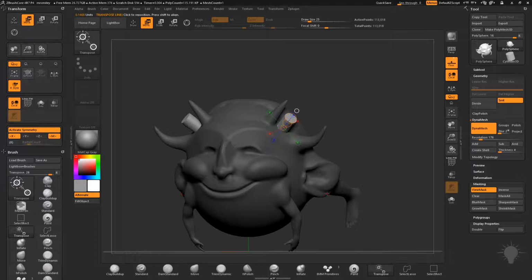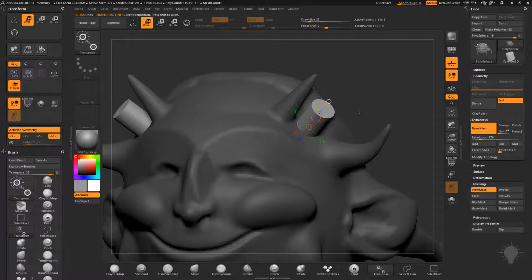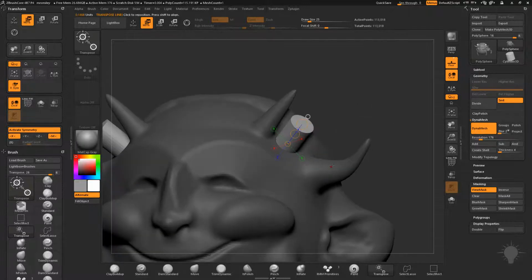And this is classic ZBrush transposing, probably my preferred method. But once I get more used to the gizmo, I'll probably use that more often. But anyway, this is the transpose line. And the basics of transpose are fairly similar. So you have 3 rings, and a bottom, a middle, and a top.